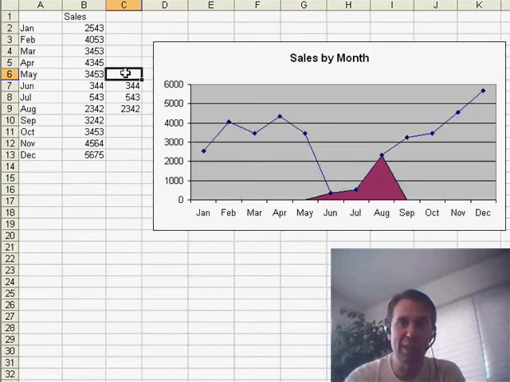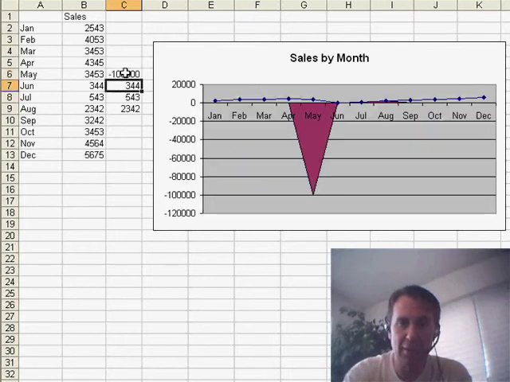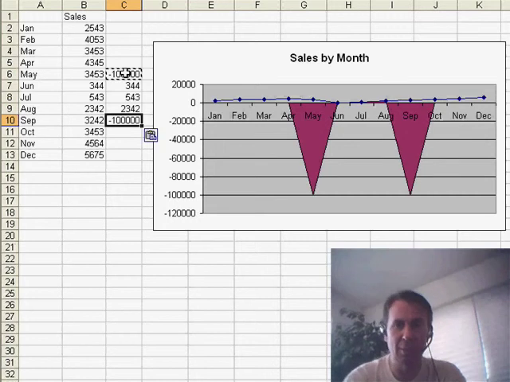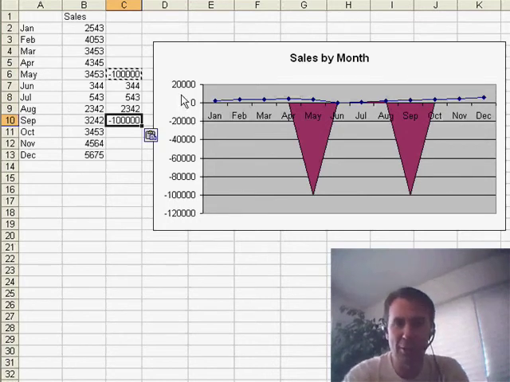We have to put a really large negative number in here. So minus, I'll just go with 100,000. And then also down here in the 2 months that we want to be zeros. Now, initially the chart looks horrible, but check this out.